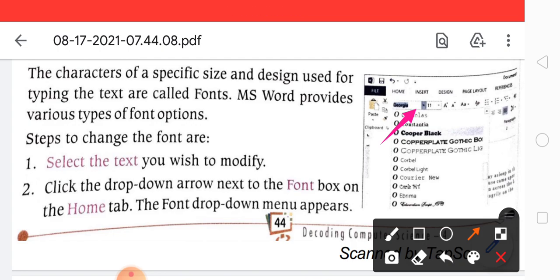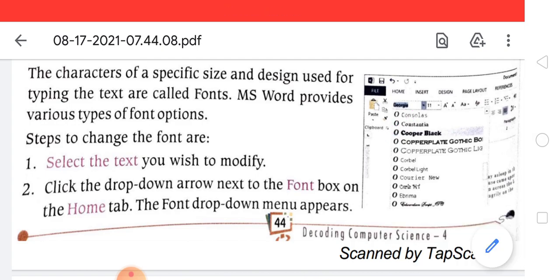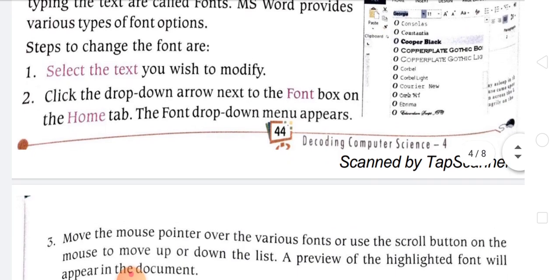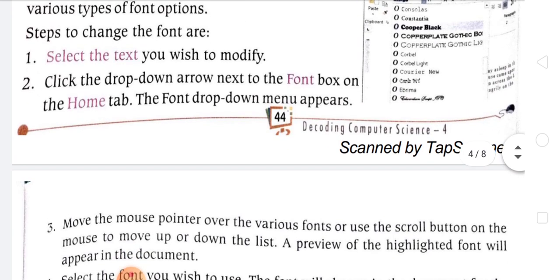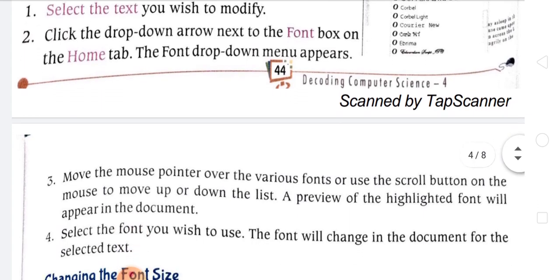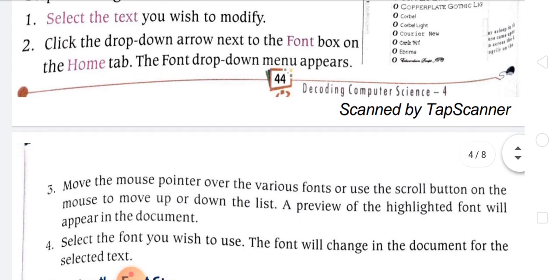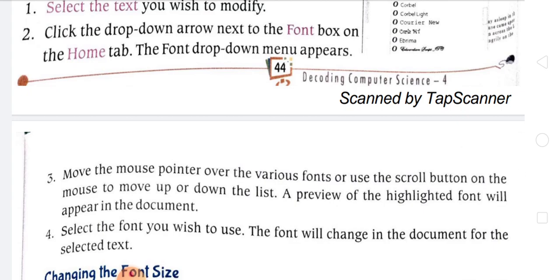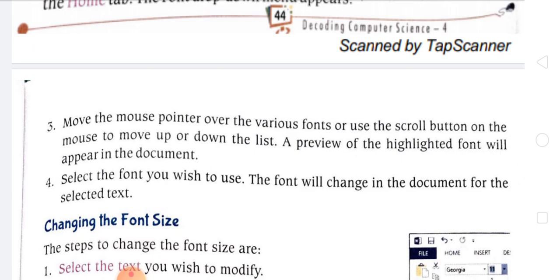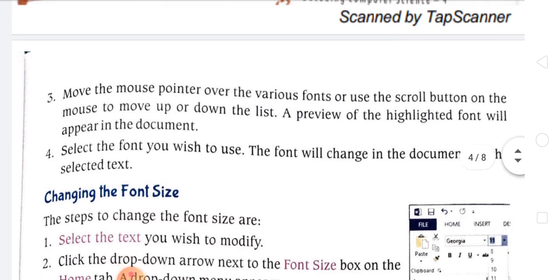Yes, this one. Then after that, the font drop down menu appears, and here you see many more options, and you just select anyone, whatever you want. Then you just move the mouse pointer over the various fonts, or use the scroll button on the mouse to move up or down the list. A preview of the highlighted font will appear in the document. Select the font you wish to use. The font will change in the document for the selected text.